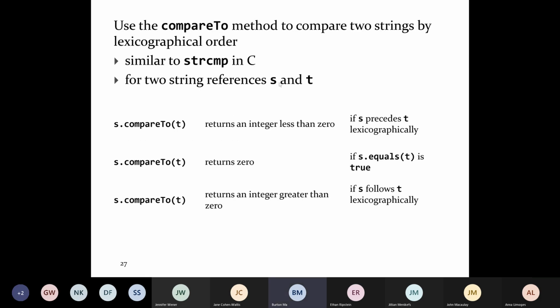compareTo is like the function strcmp in C, if you've used it. I don't know if you have. So compareTo lets you compare two strings by their dictionary order. If you have two strings referred to by s and t, then s.compareTo(t) returns a negative value if s comes before t. So "ABC".compareTo("XYZ") returns some negative value, because ABC comes before XYZ.